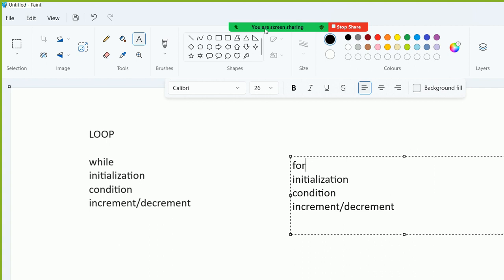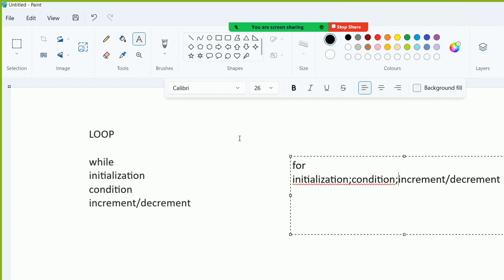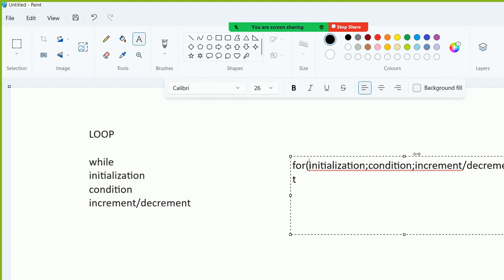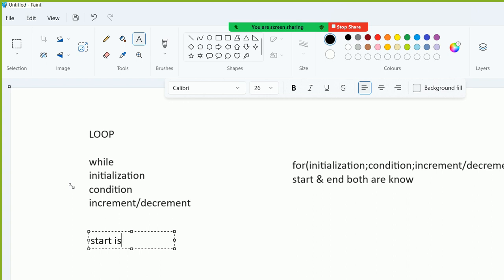And in a for loop, they all will be on one single line separated by a semicolon, either increment or decrement. So in a for loop, you have it at once. When the start and end of the loop are both known, we go with a for loop. And when the start is known, but the end is unknown, then we go with the while loop.